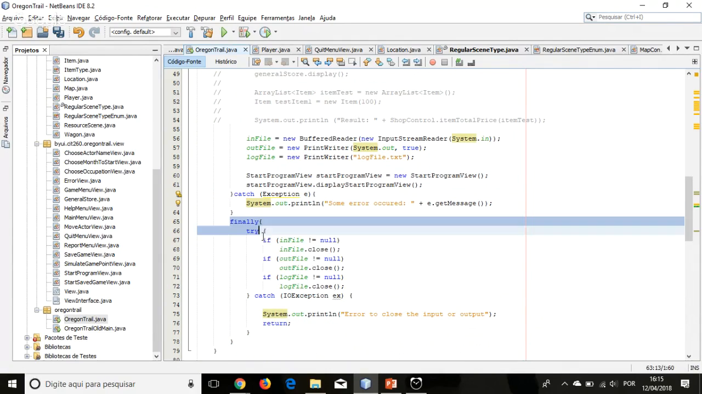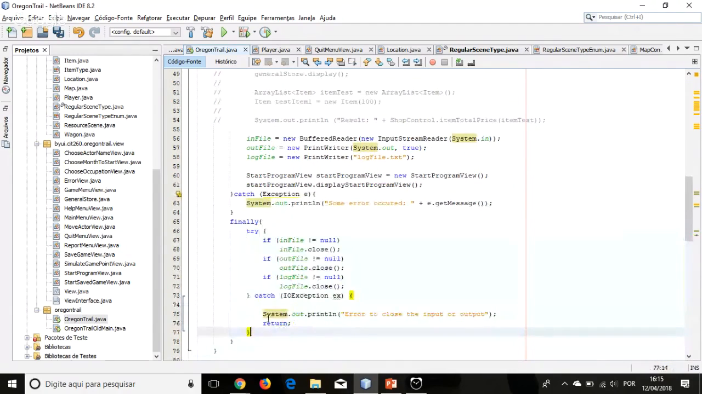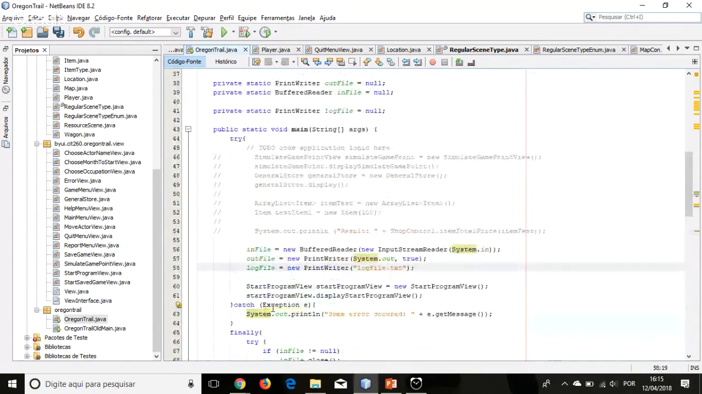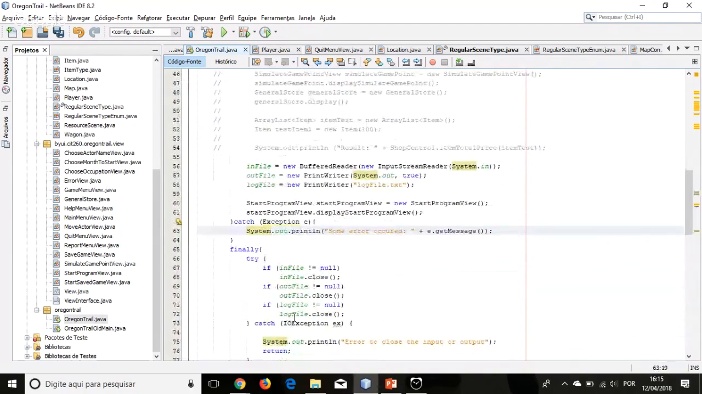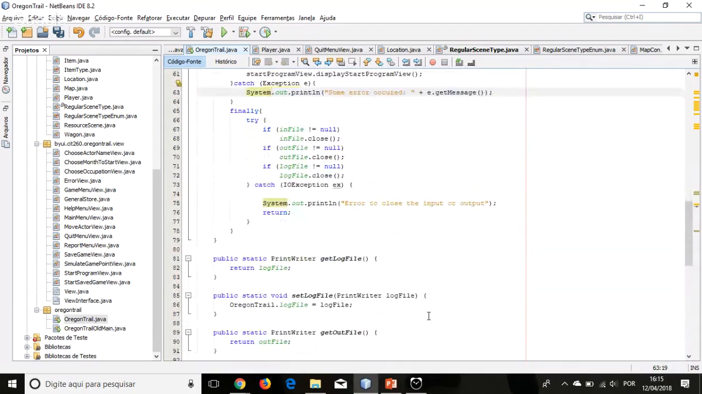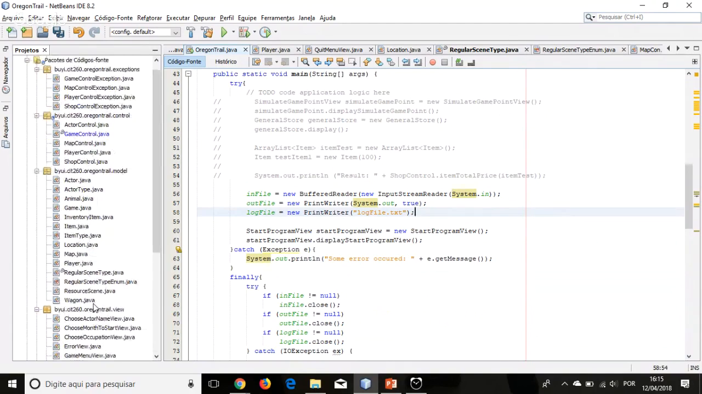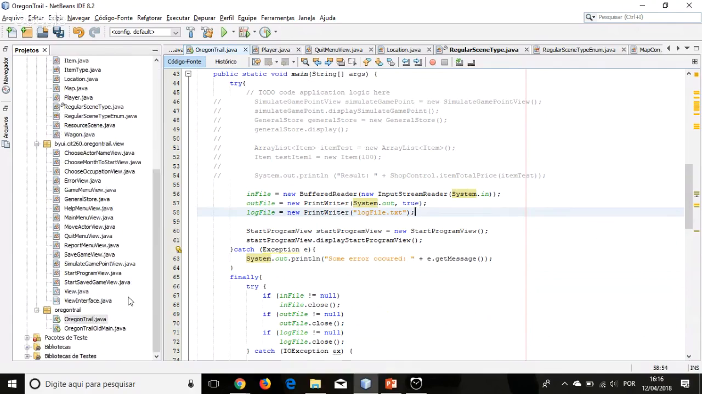But we have the parameter finally. The finally will execute whether the try or the catch works. It will always work. So this is how we can do it. In your error view, we will use this kind of function.